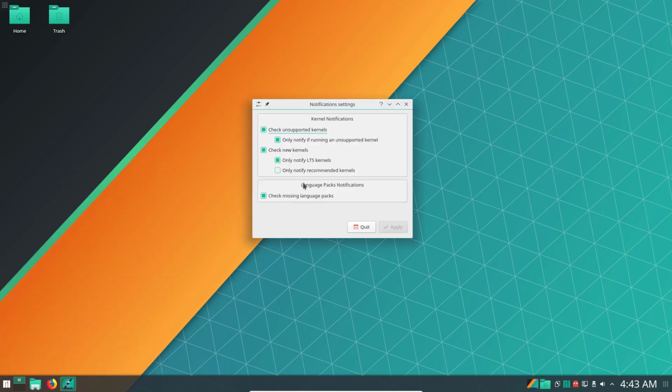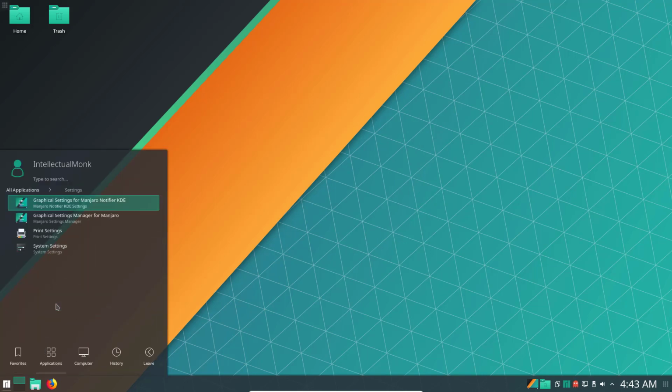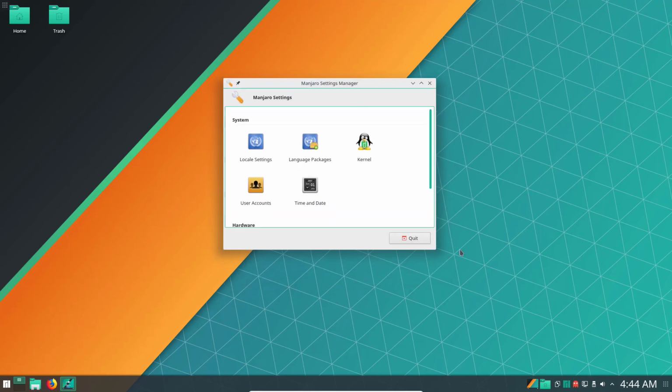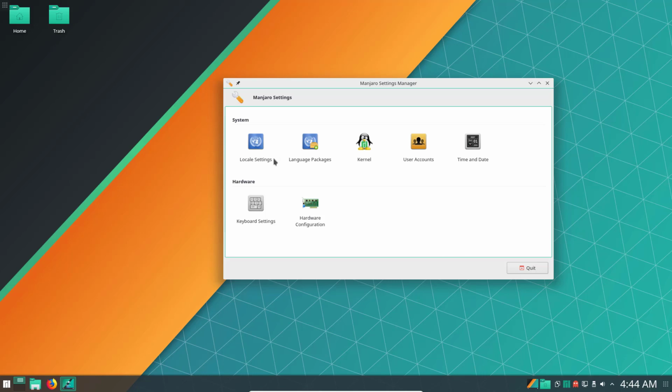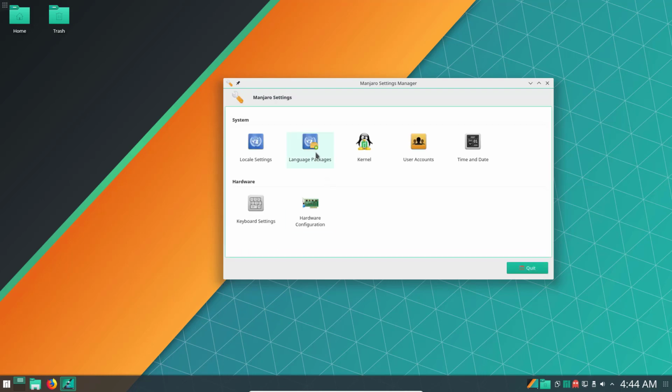Graphical settings for Manjaro KDE. Check unsupported kernels: only notify if running an unsupported kernel. Check new kernels: only notify LTS kernels. Okay. Graphical settings manager for Manjaro. So we have our locale setting, language packages, kernel, user account, time and date, keyboard settings, and hardware configuration.